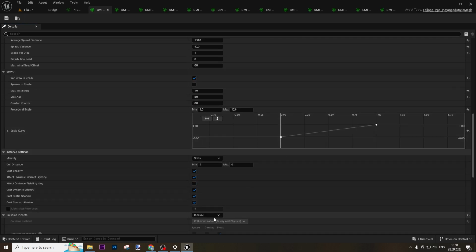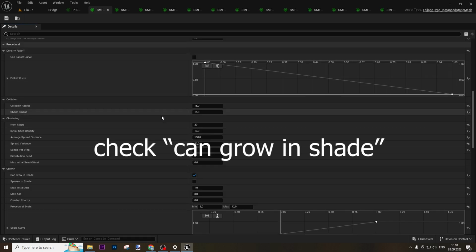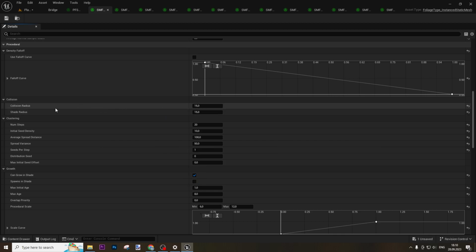And you need to change collision block all, don't forget about that. Actually, collision does matter for spawning. A lesser number makes them spawn more frequently. Then number of steps: this must be either a very big number, and then you have seeds per step as a less number, or vice versa. I'm going to use 20 and 1 for seeds per step, so I have 20 steps with 1 seed per step.